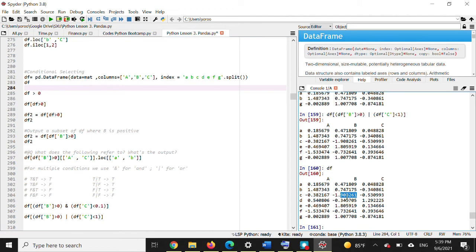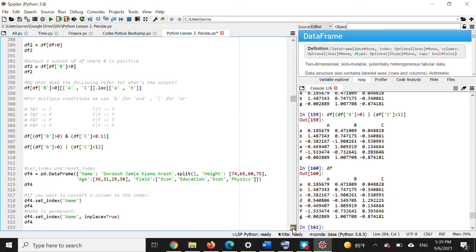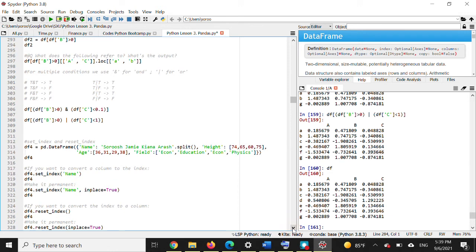So b was negative and C was greater than 1. And then I still got rows E and F and G. E and G because B was positive, and row F because C was less than 1. So this is also very important. Okay, next, let's move on to the next topic that we have: set index and reset index.